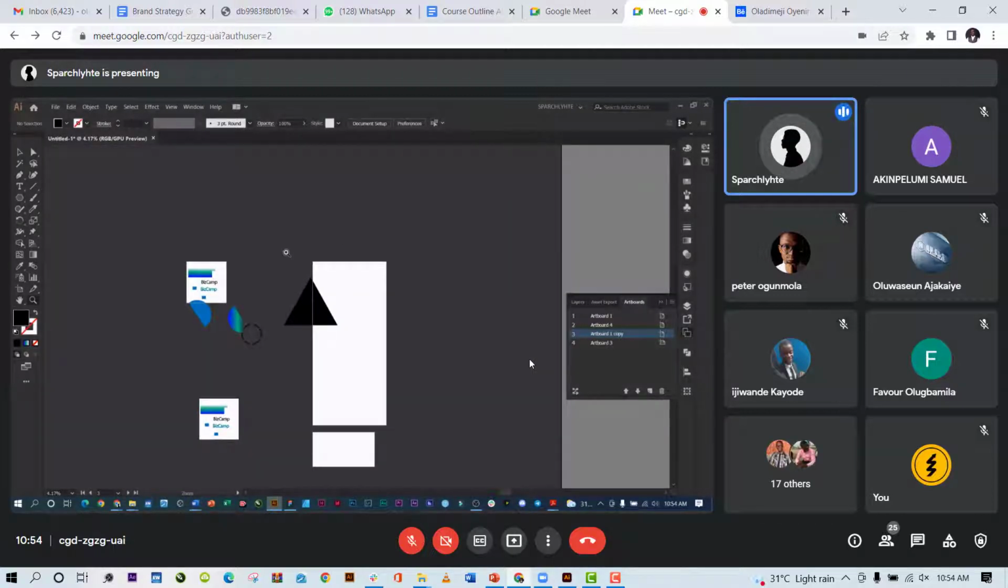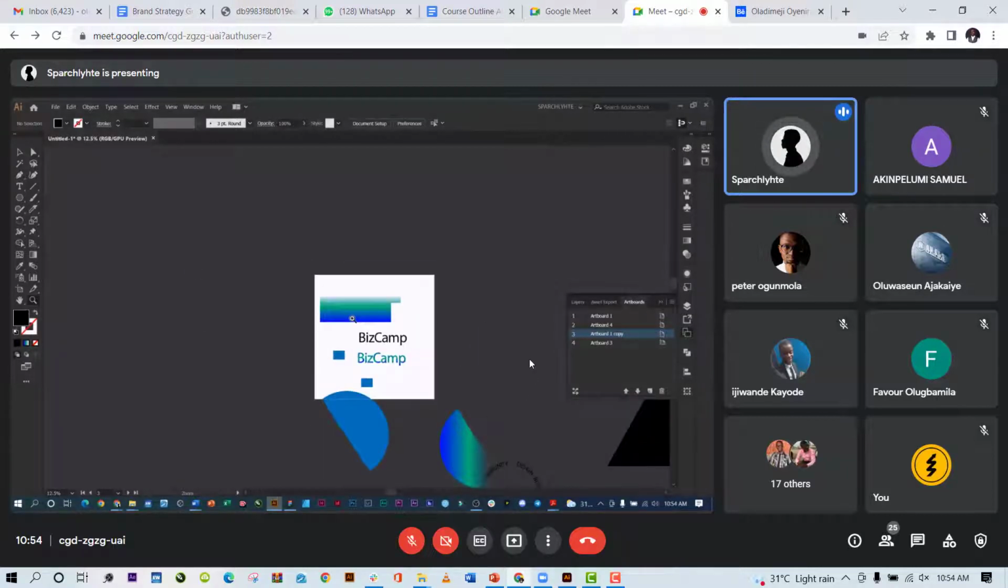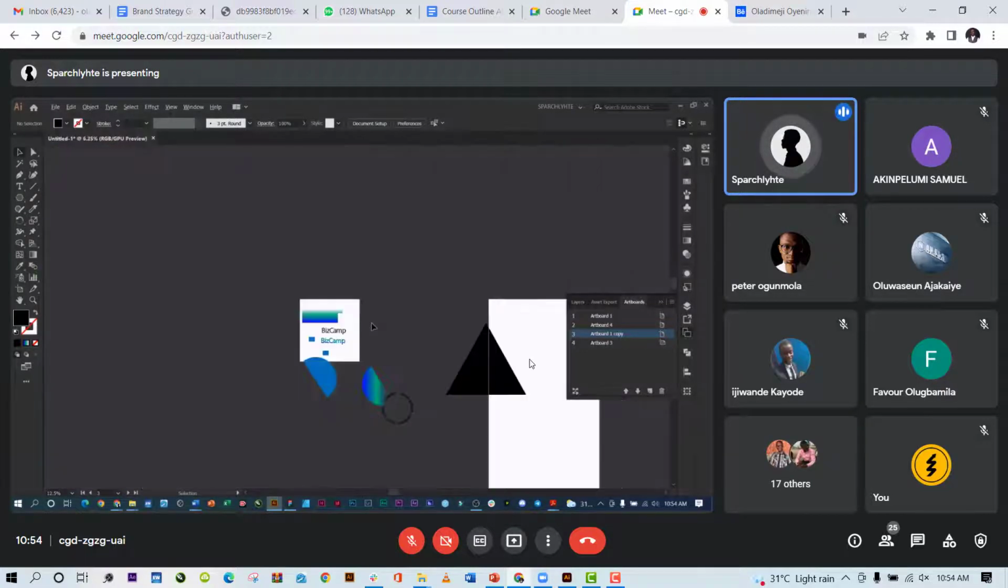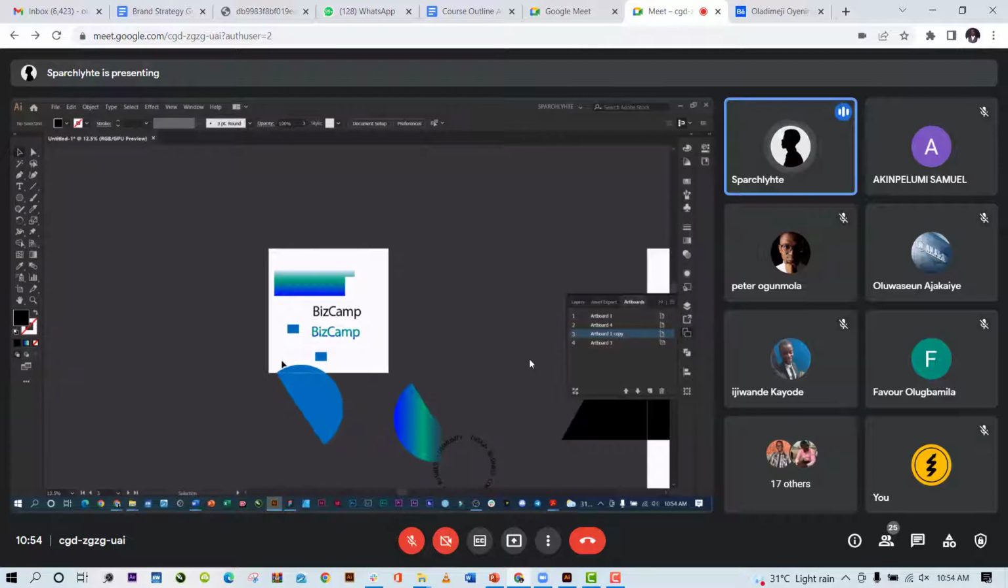Then you have Z. Z for zoom. Or you can just use your mouse, there is a zoom feature on the mouse. You can just use that. Or yeah, Control or Alt and scroll up to zoom.